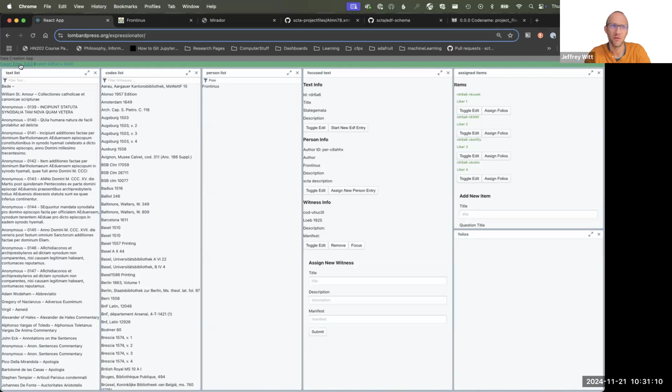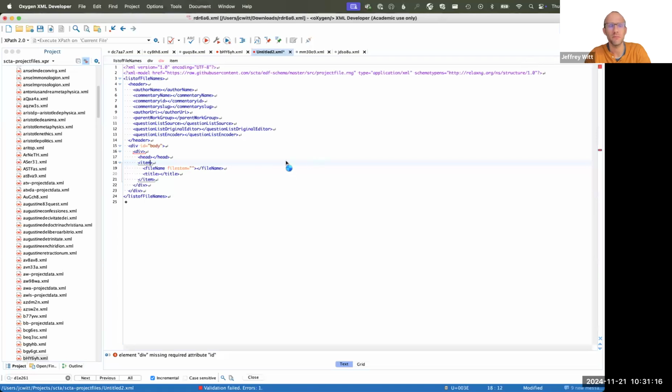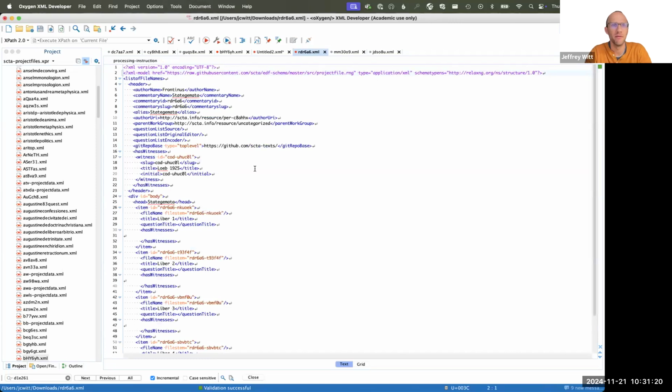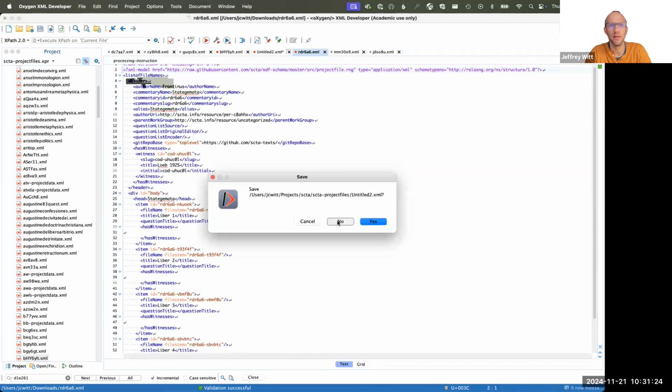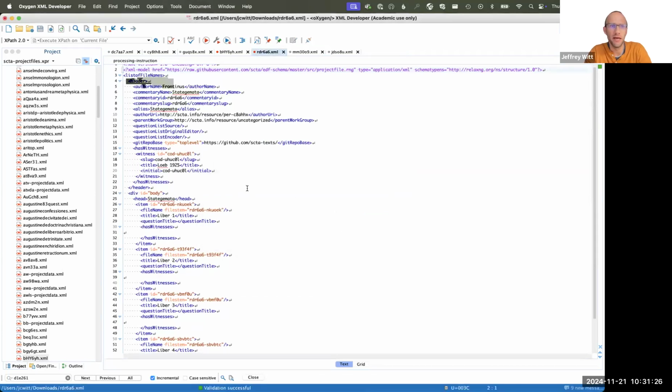And up here in the top left corner is export EDF. So I can export that. And now we've got that XML file that we didn't want to make by hand. And now we've got it filled out. Okay. So we're going to delete that one we made. And this is a functioning EDF.